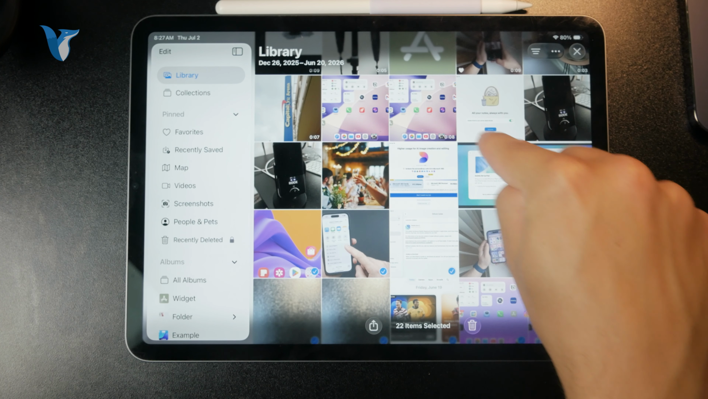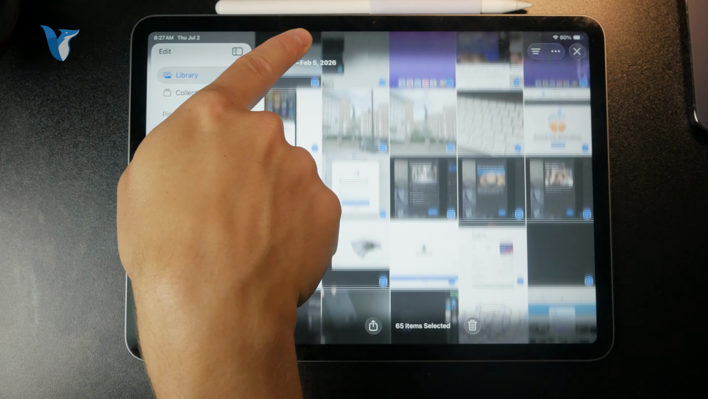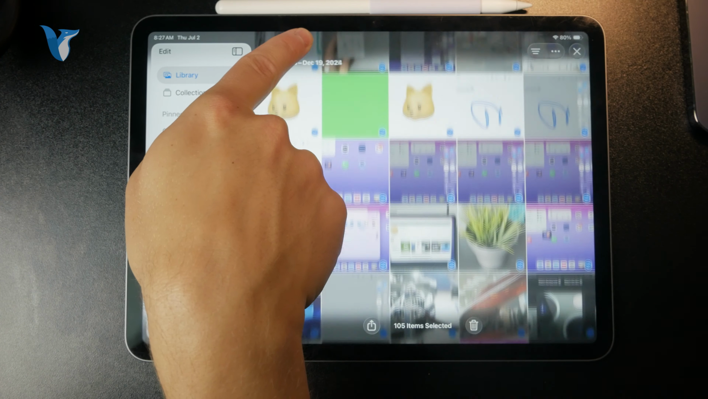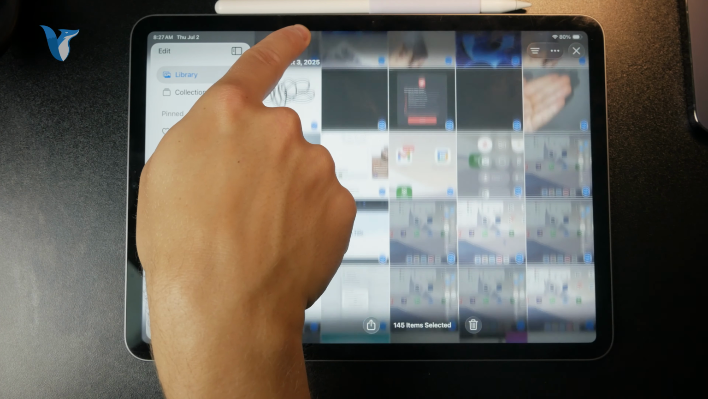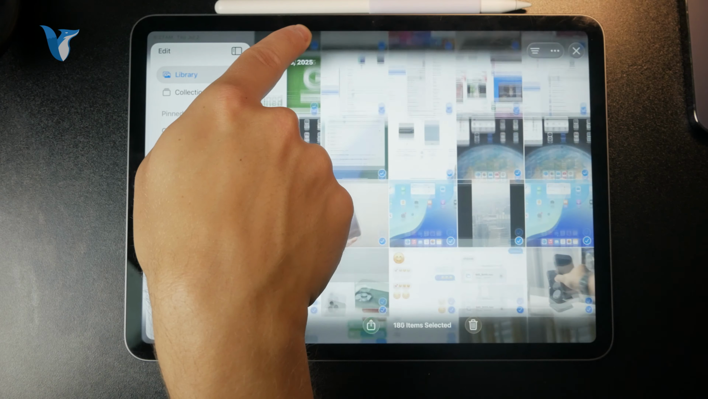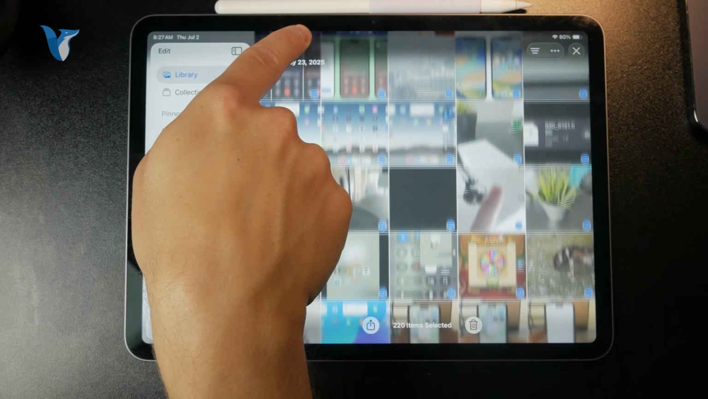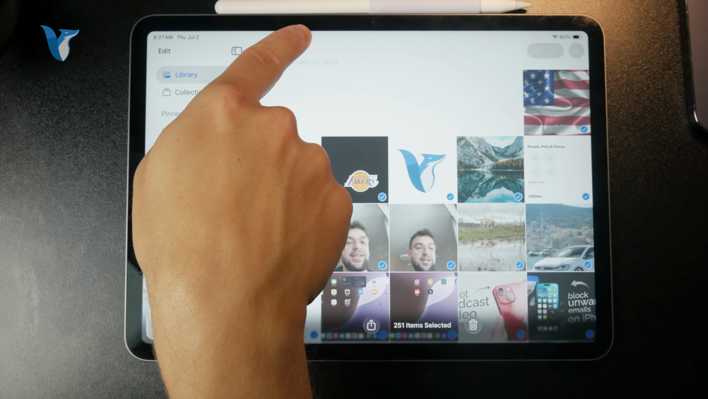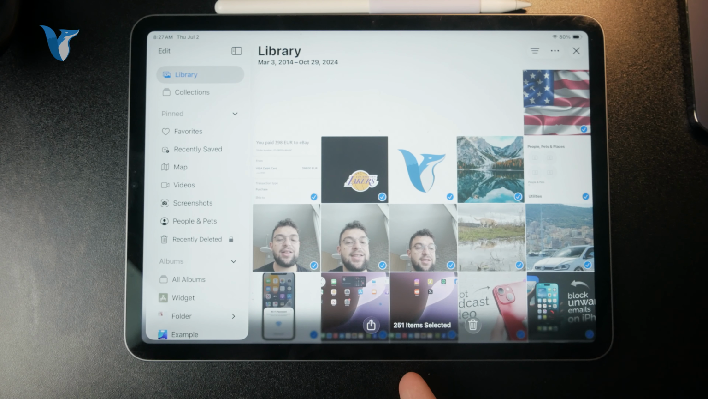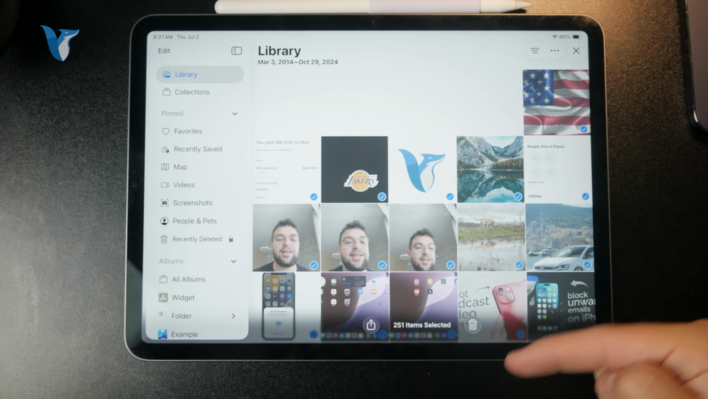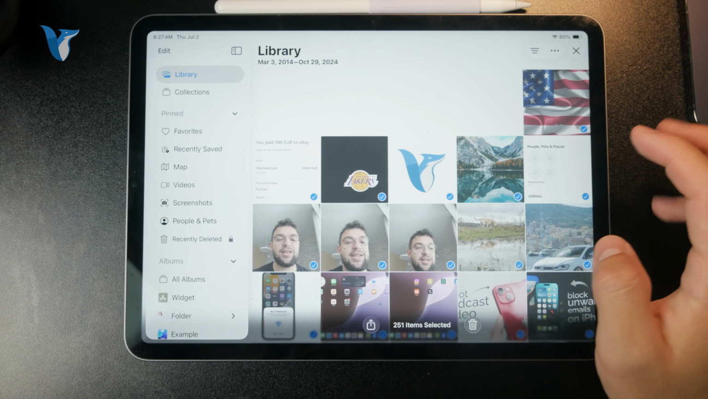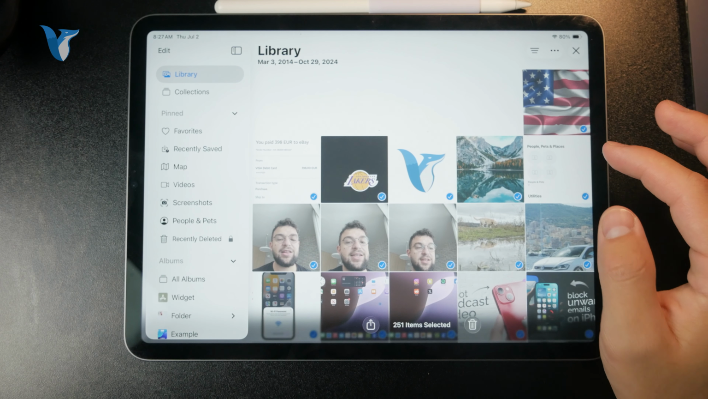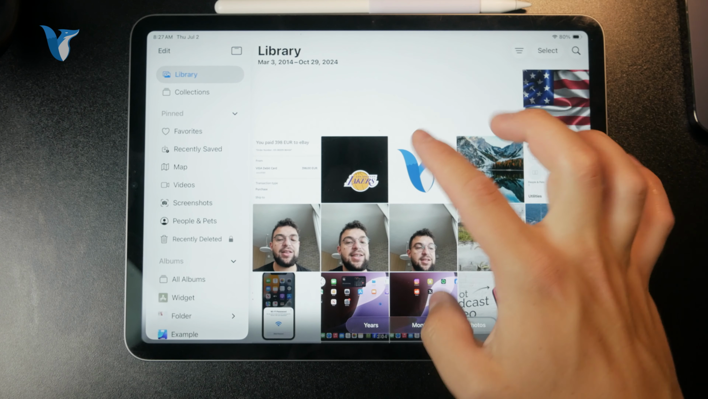Or you can literally just grab it like this, put your finger at the top, and it's going to go through all of your images and select all of the pictures. You have to decide when you stop. But as you can see, in a matter of seconds, I selected 251 photos, and I can just click on the trash can and delete it with a simple tap. So that's how you can do it very quickly.